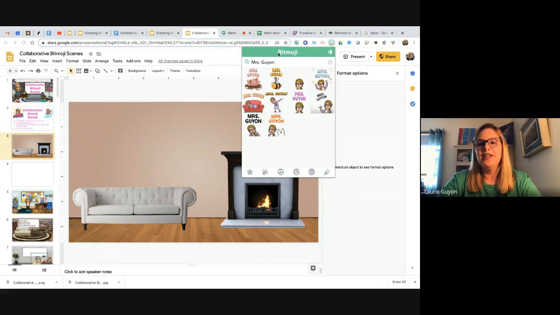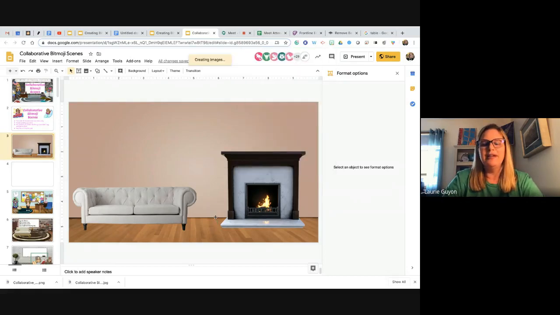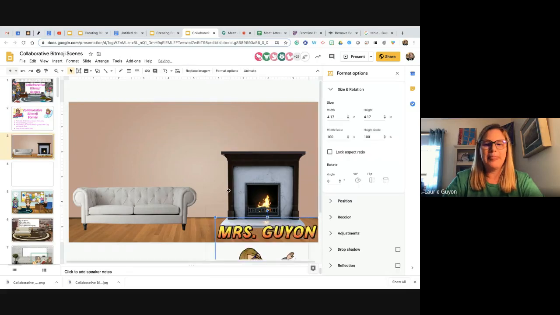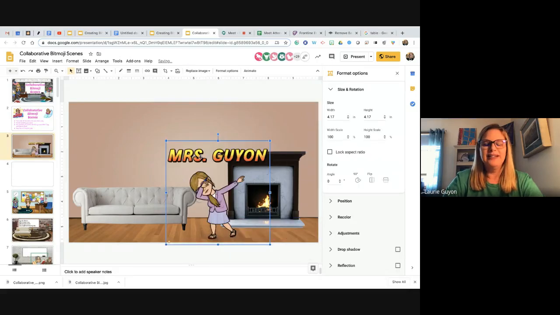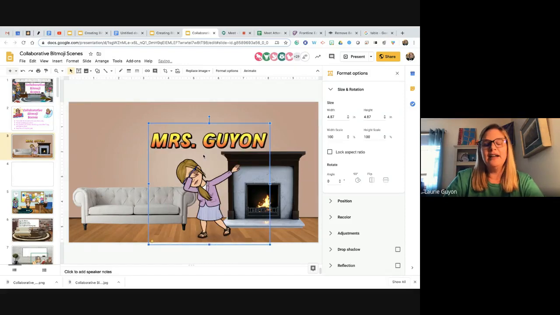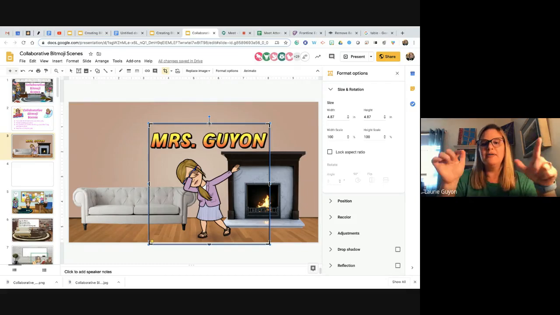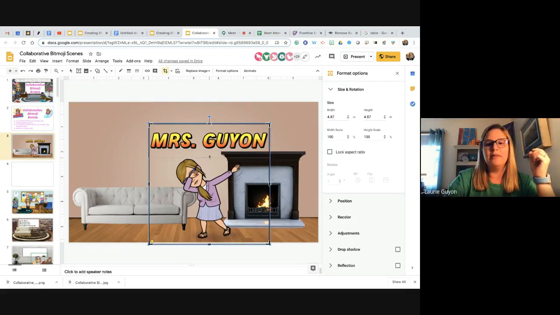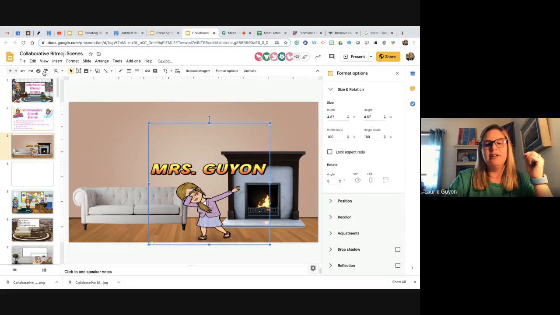All right, so then I can grab any of these, and maybe I want the dabbing one. Why not, right? My daughter dabs all the time. I can pull that in, and there I have me dabbing with my name. If I decide I don't like it, I double click on the Bitmoji. That's going to give me that black mark around it so I can crop, and I can crop out my name and just keep the dabbing if I wanted.